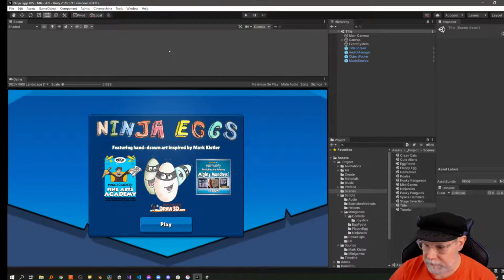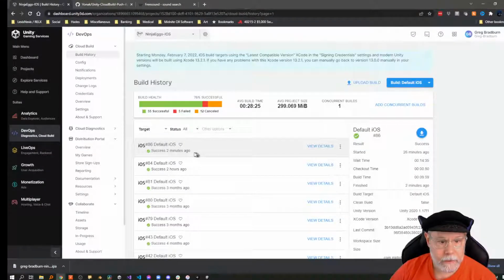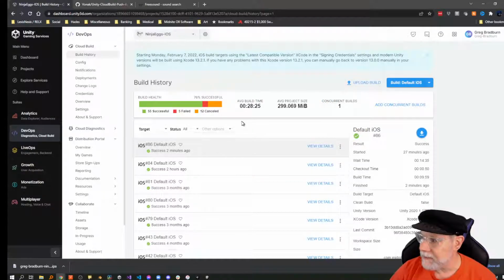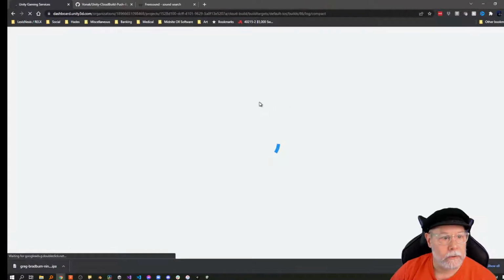Okay, go back and check that build again. Success! So let's keep our fingers crossed. I want to go look at that. I did not mean to open that. I accidentally clicked that from my taskbar. View details. Something went wrong. What went wrong?